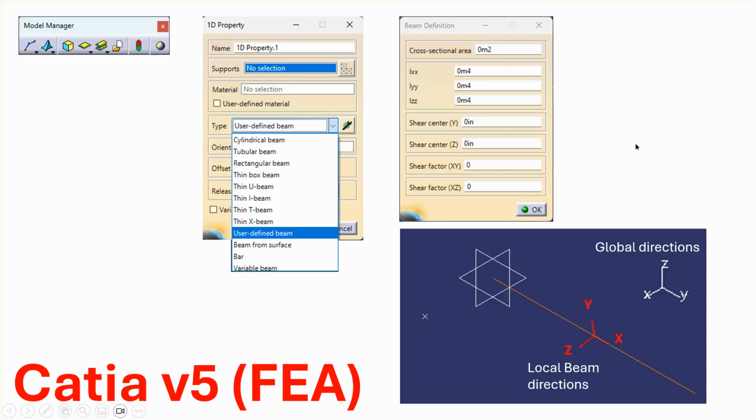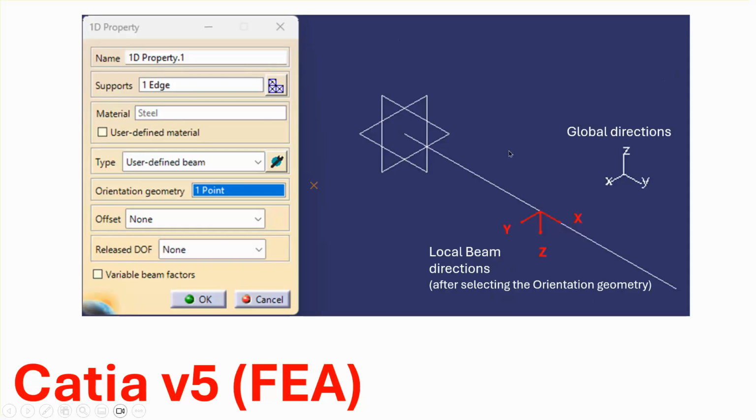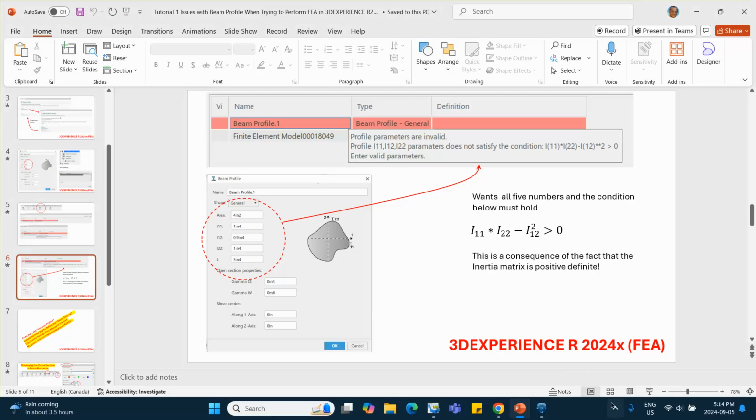Okay, and so that orientation point in CATIA, if you don't select it, this may be a little bit tilted. But if you select the orientation point, it just aligns it, and then you can put the right stuff in there. All right, folks, so good luck.